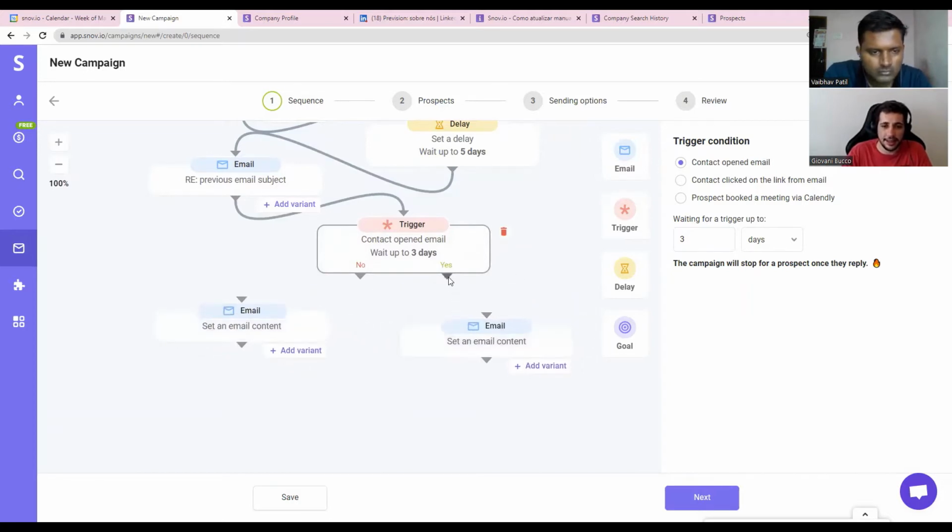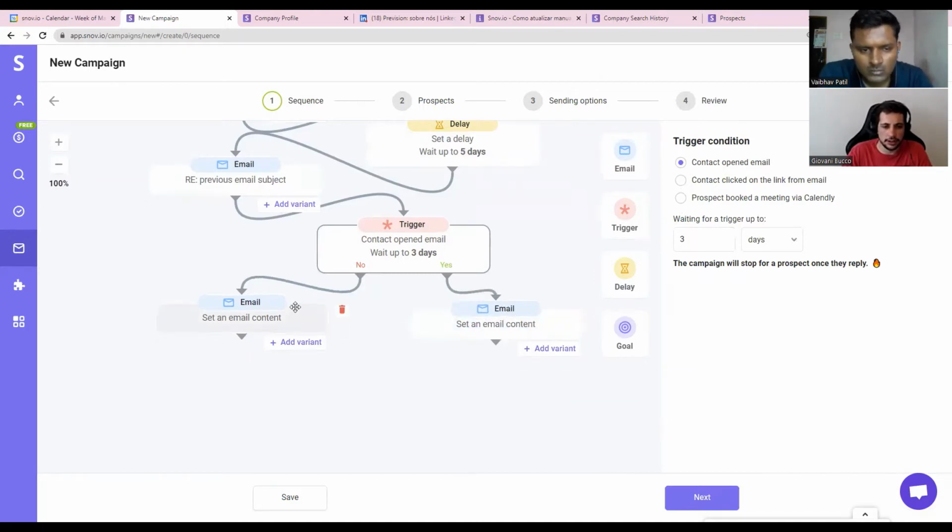And in this case, I can use the trigger. It will work the same as the delay as we had before, but it has a trigger condition. So we can just add it in here and have different follow-ups.